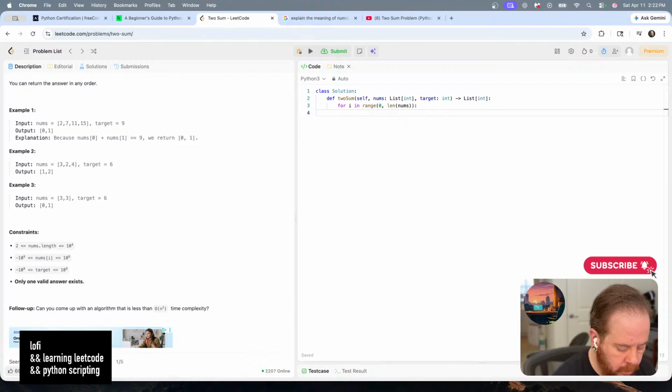And then in our inner loop, for each i, we want for j in range from i plus 1. And we want it to go to the length of the nums array. Okay, that actually makes sense.